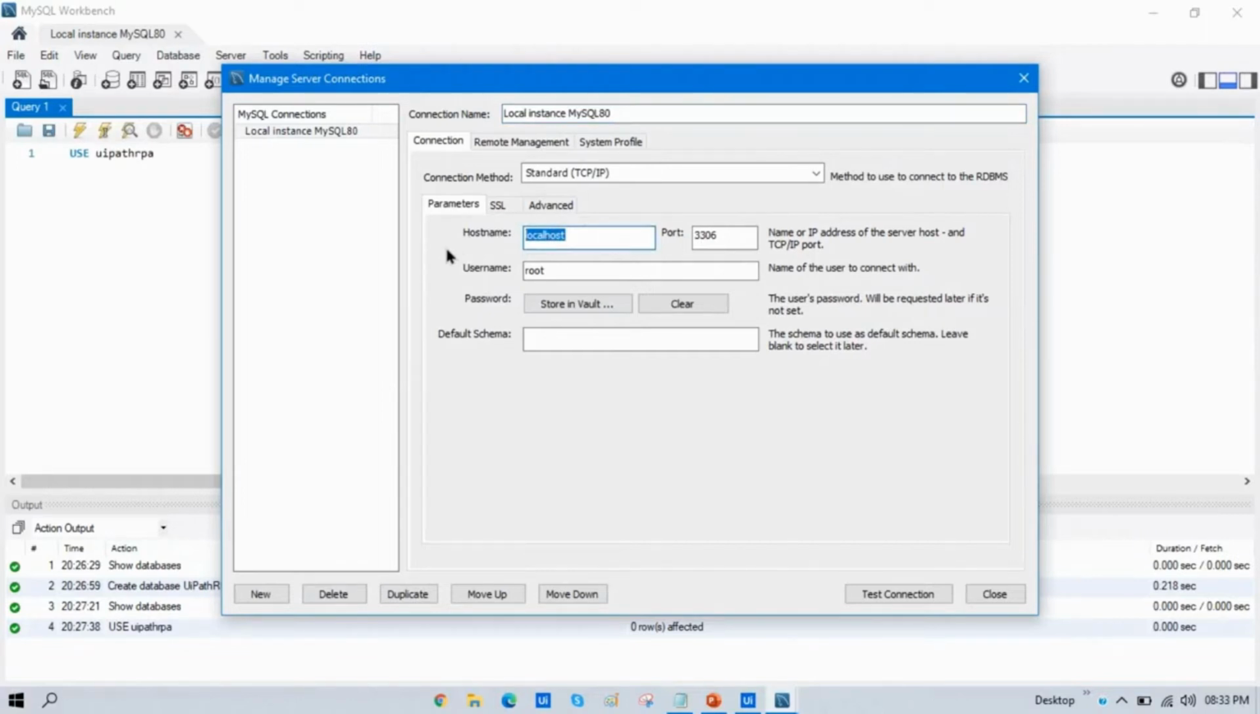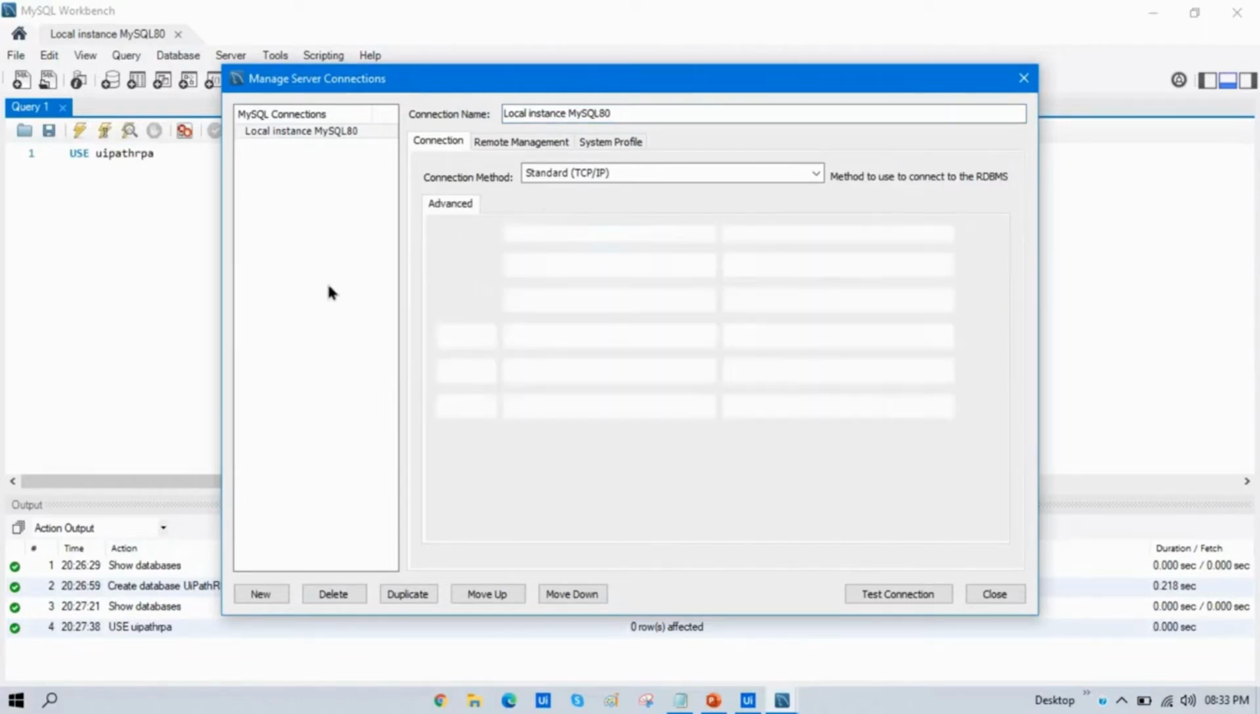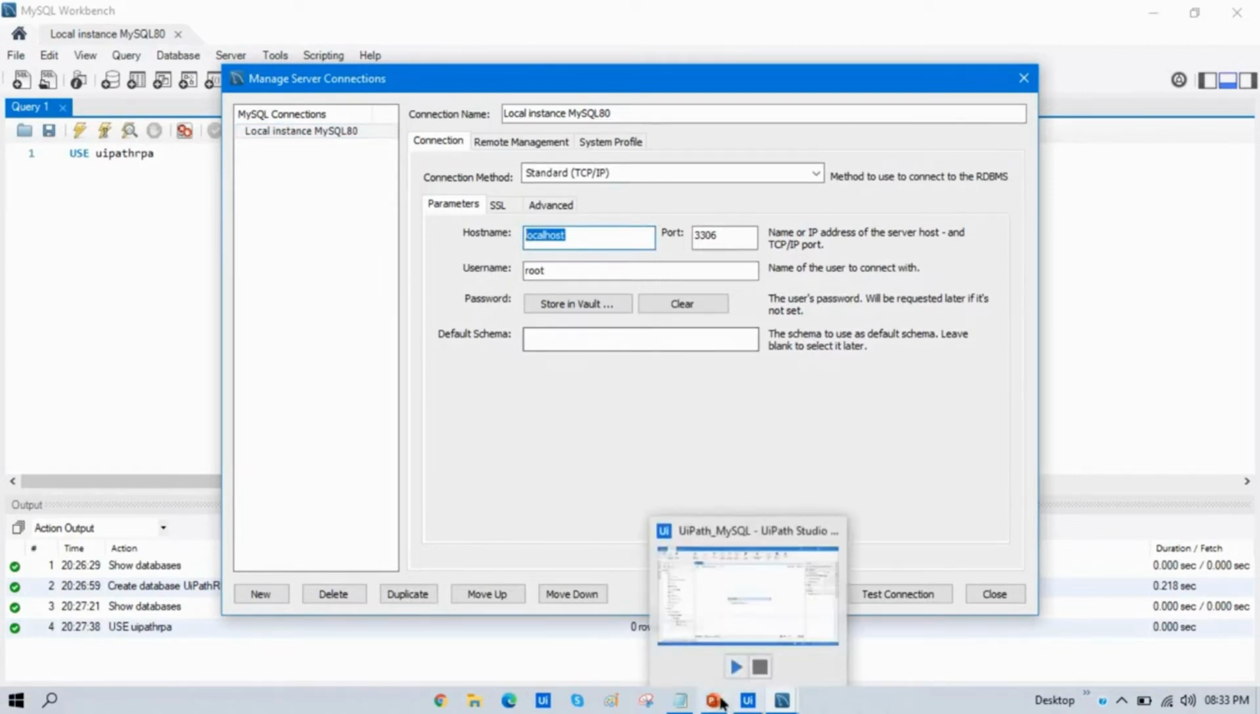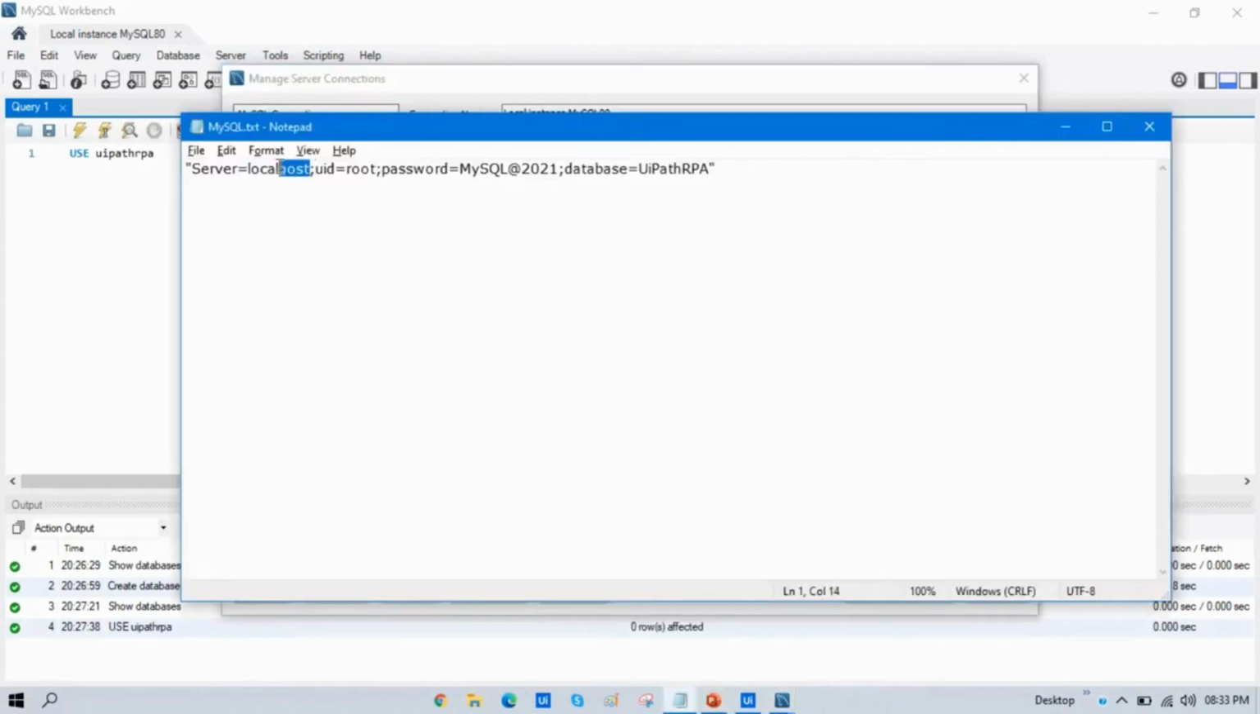Now again, if you create a new connection, if you click on new, then this time you'll be getting the host name as this one. In that scenario, your host name will be this IP address, not localhost. So I am just using the default one which I have created while installing MySQL. This host name will be your server name. So I have used that.